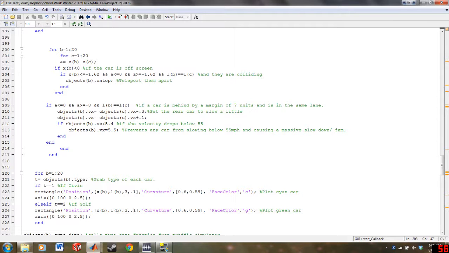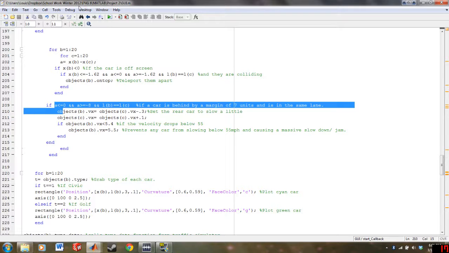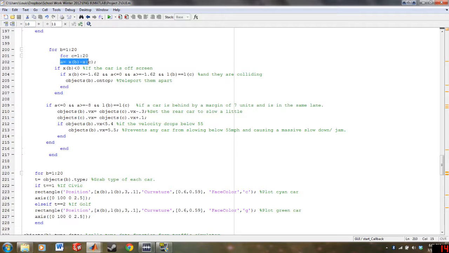As for the stop or collision avoidance function, we can still use the A value, which was assigned here, the car X of B minus X of C. And for the lane change, we look at a specific distance from the center point of car A, and 8 points behind car A. If both cars are in the same lane and car B, which is behind car A, is about to enter this zone, then car B will slow down by a factor of 0.3 miles per hour, and car A will speed up by a factor of 0.1 miles per hour.